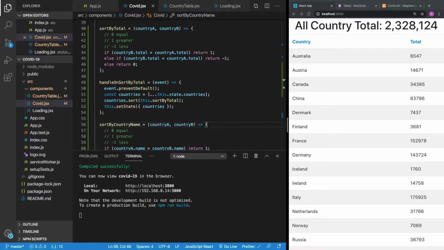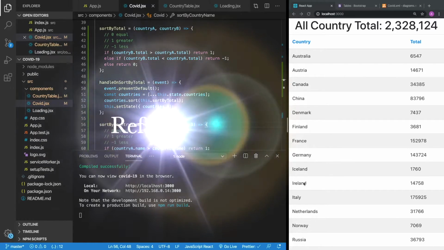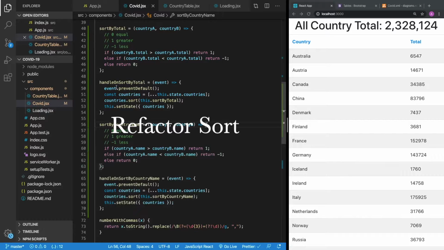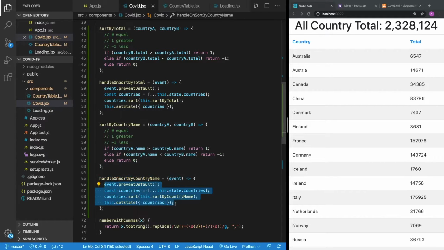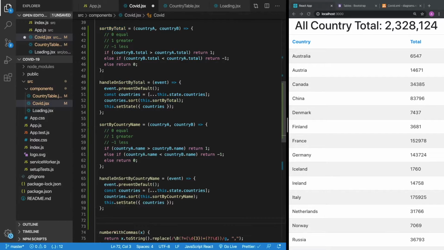Now that we have that sort functionality working, let's go ahead and refactor that code. We know that the handle on sort by total and the handle on sort by country name have identical code bases over here. The only difference is when we call countries.sort, we're either sorting by the country name or we're sorting by the country total.